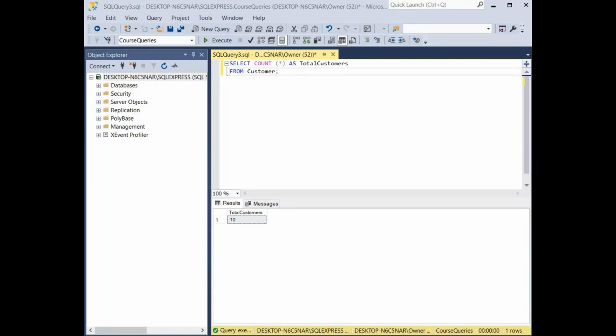For our next query, we're going to count how many people live in each state. Now to do that, we're going to have to use something called a group by clause. And the group by clause clusters data into groups and then performs an aggregate function on the group. So here's our query.